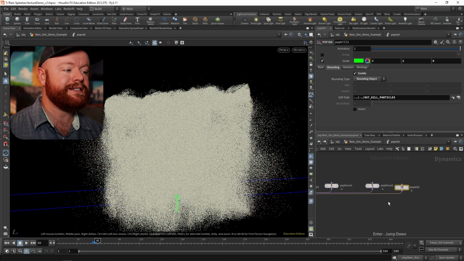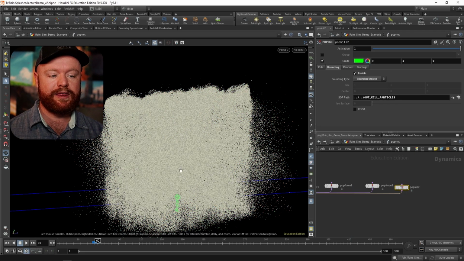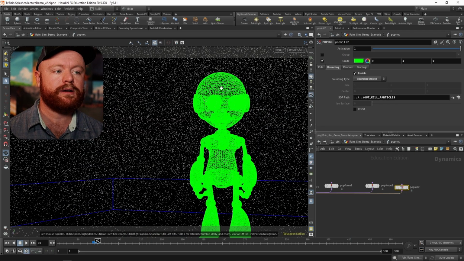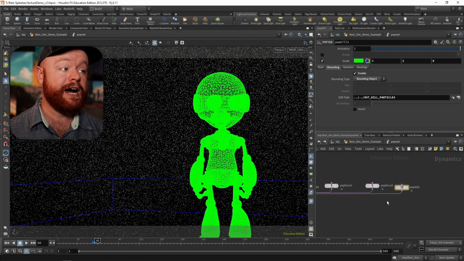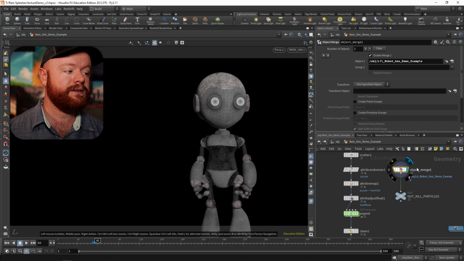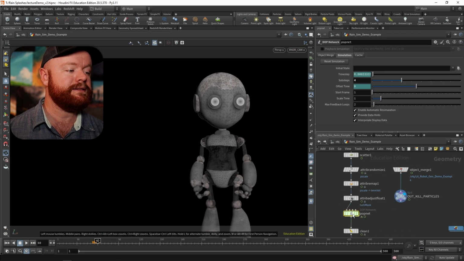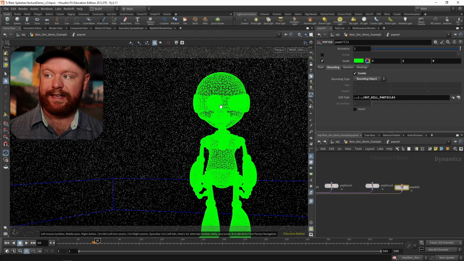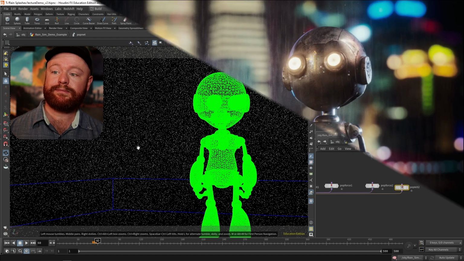And also I want to kill any particles that intersect with our little robot. So I said pop kill, here's the guide, bounding object, and then all I did was just bring him in right here, and any particle that's inside of here will now get killed.